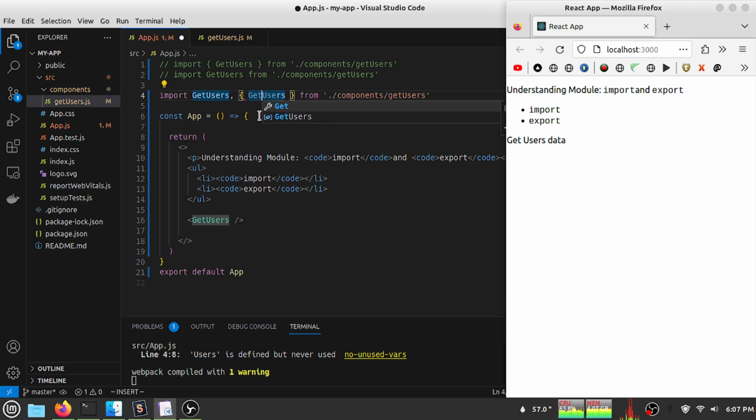So I have to use the same name to access the get users function or get users component. But the problem is that both have the same name. We know that two variables cannot have the same name if they are used with the const keyword. So how can we do that? How can we solve this problem? We can rename this one as users. The as keyword is used to rename a function. It is actually a JavaScript feature.